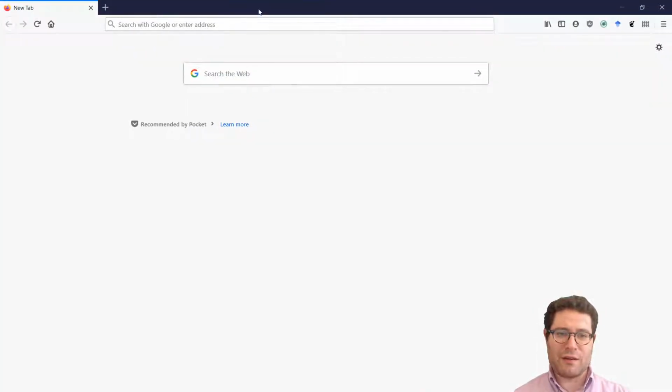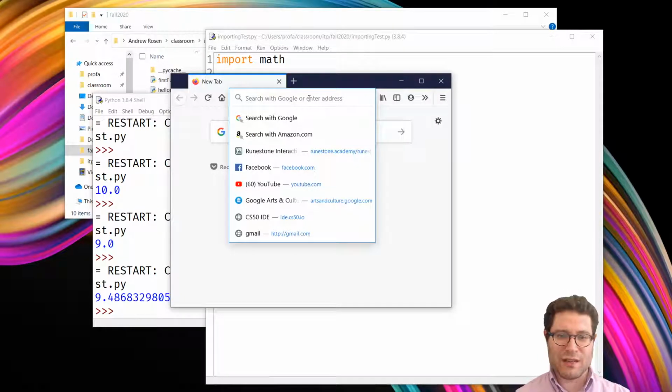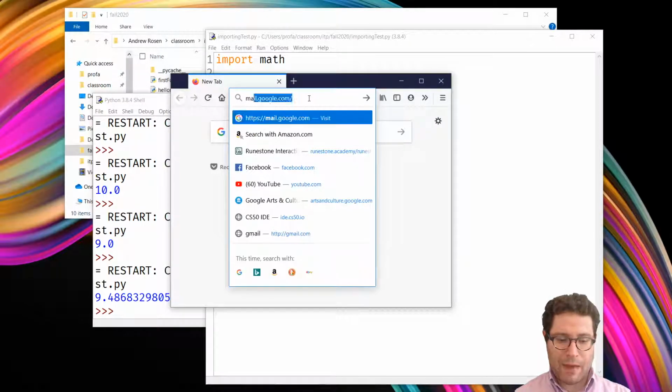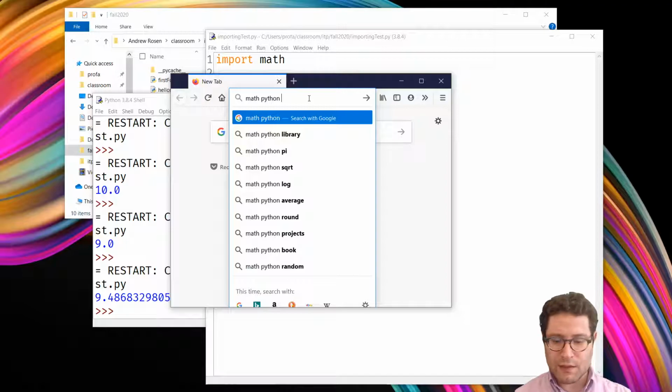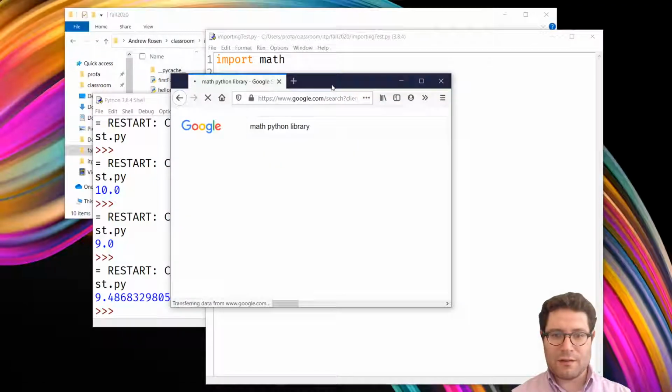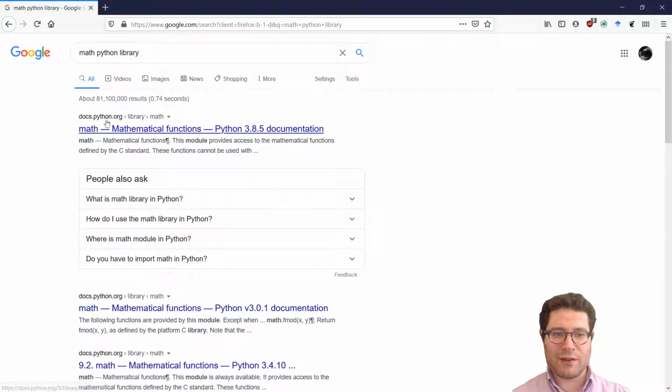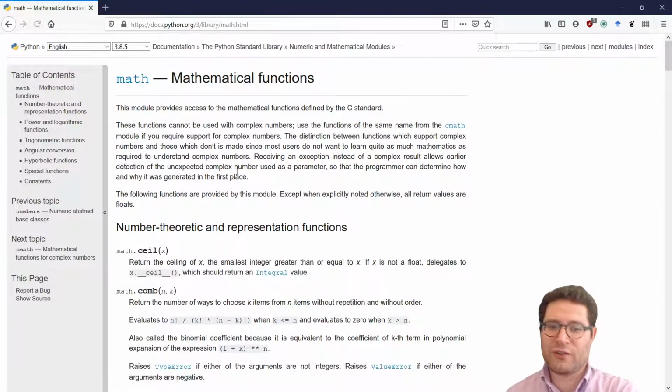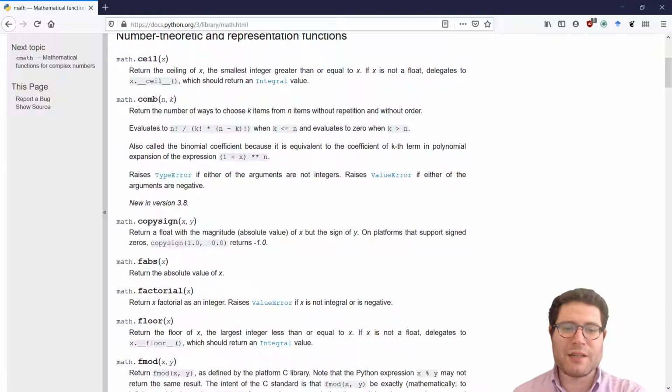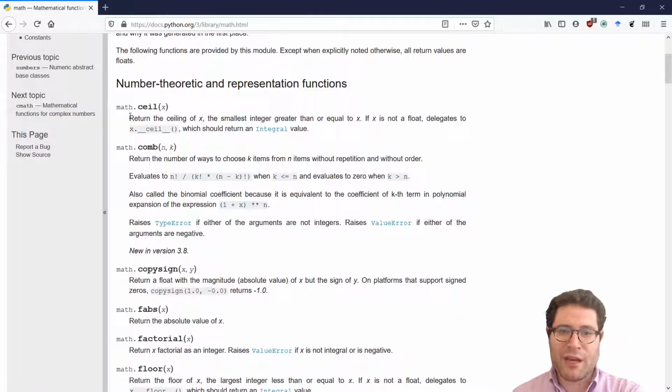What else is included in math? That's a great question, so let's find out. Math, Python, library. So let's go ahead and look at the docs of Python, and we can look in the standard library and see all the mathematical functions that are provided. So there's a bunch of interesting things here. It provides the ceiling, right? The smallest integer greater than or equal to x. This is for doing combinatorics over here.